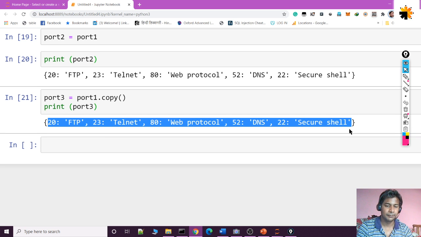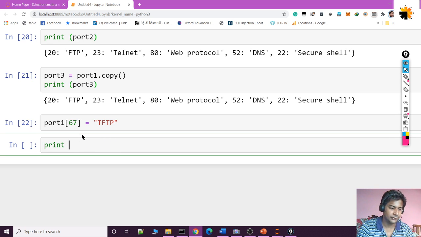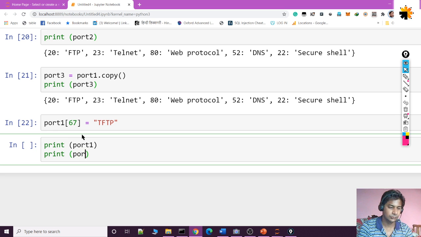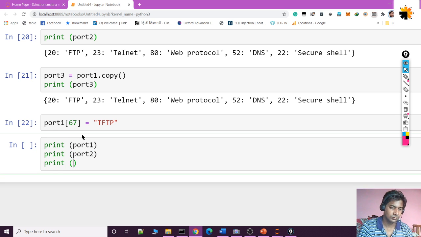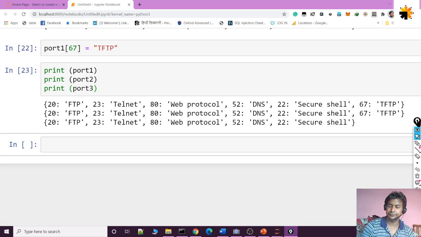You can see I'm getting the same thing, but let's add something to port 1. I want to add one more port, 67. I don't know, 67 is a port of trivial file transfer protocol. Let's check port 1, port 2, and in the same row, port 3. This is port 1, this is port 2, this is port 3.